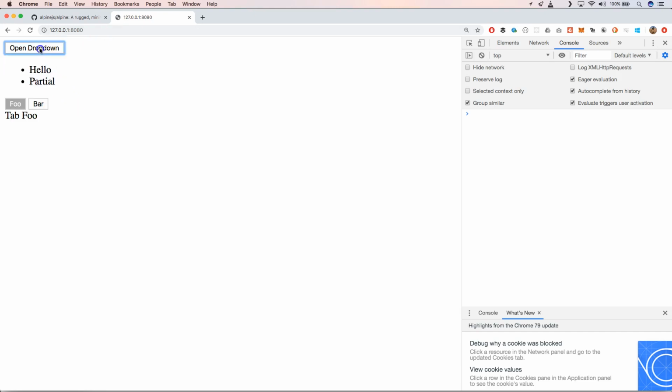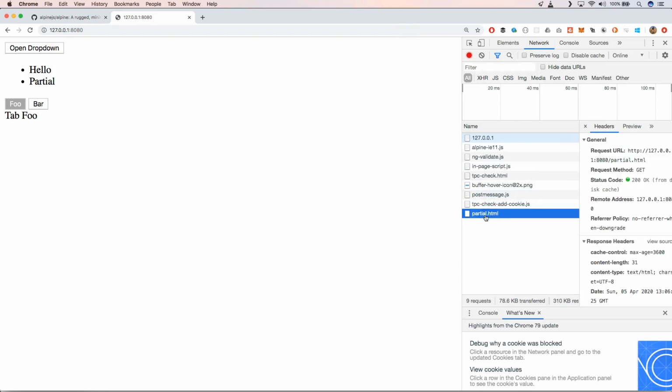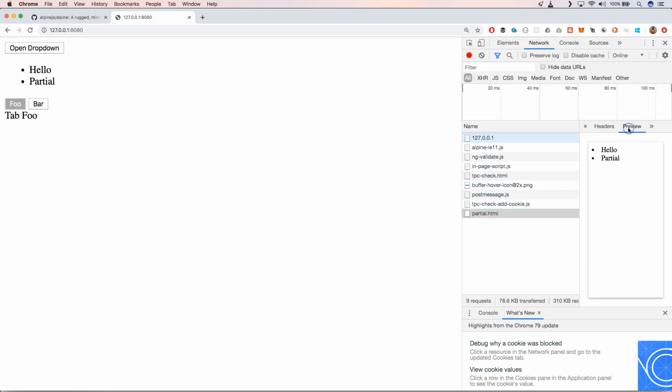Right, and when we now look at open dropdown, we see hello and partial. So it loads our partial, right? And I think even when you go to network, you will see that it has loaded our partial. And that's awesome, right? So with this kind of trick, you can very easily build up specific HTML pages, code, and so on.